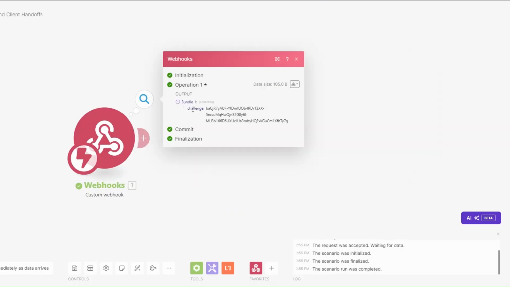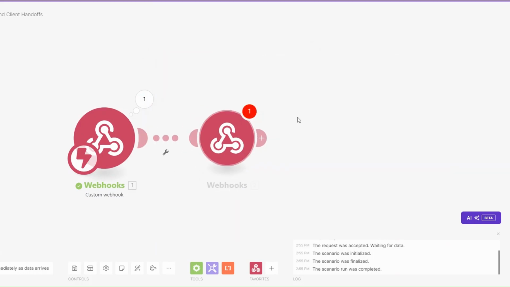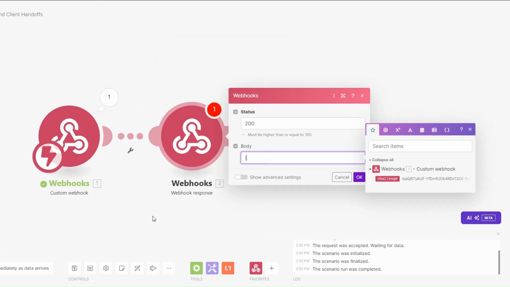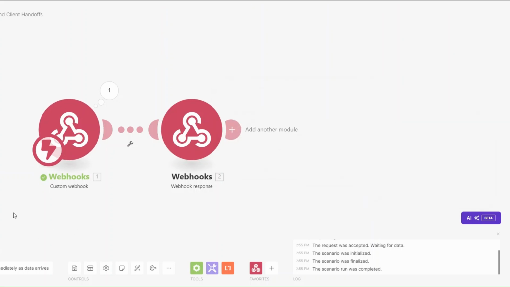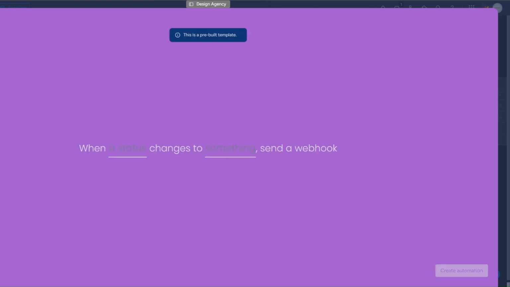That means that here we'll need to return this challenge text using a webhook response. So on webhooks, I'll click on webhook response. Then here, I'll add two curly braces. Then here I'll write challenge. Here I'll add this challenge right here and click on OK. Now I'll run our webhook. Then on Monday, I'll click on connect. You can see it ran successfully.